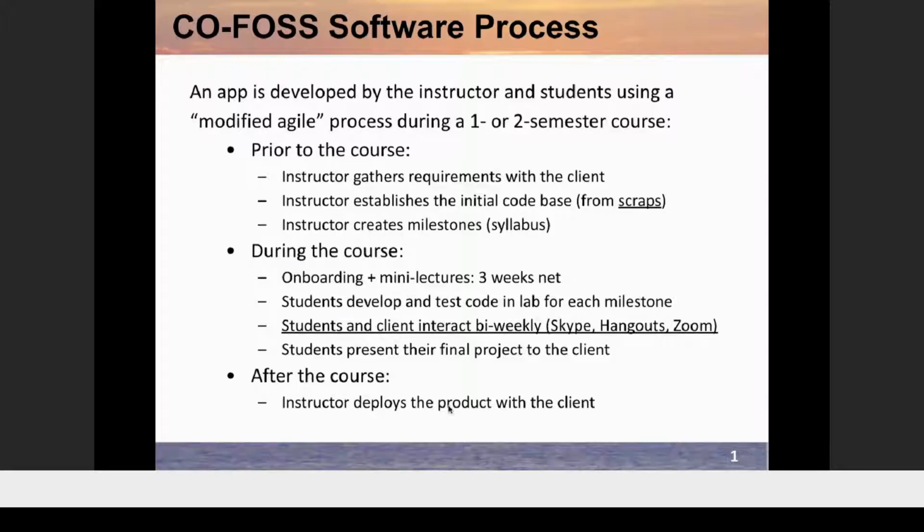The other part that I didn't even mention here is the instructor hopefully and optimistically finds a software developer who's willing to take over the ongoing maintenance of the product after it's over, so the instructor can go back and teach other courses since they have a full-time day job.